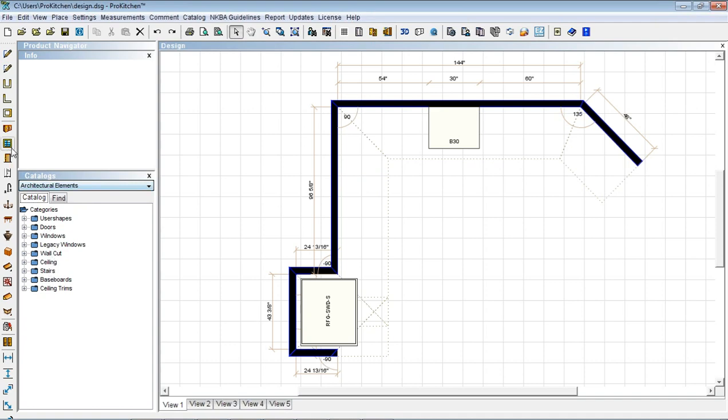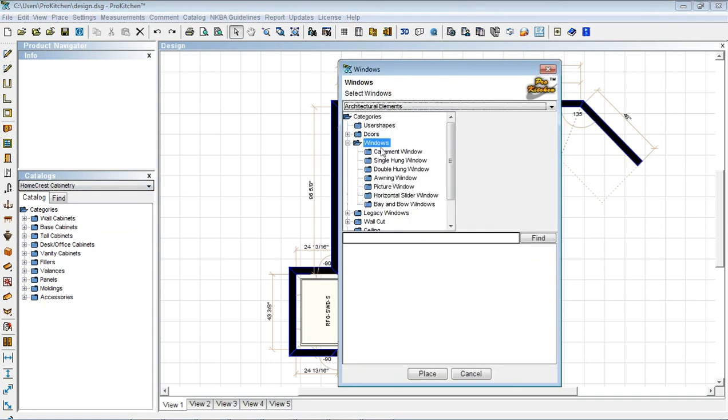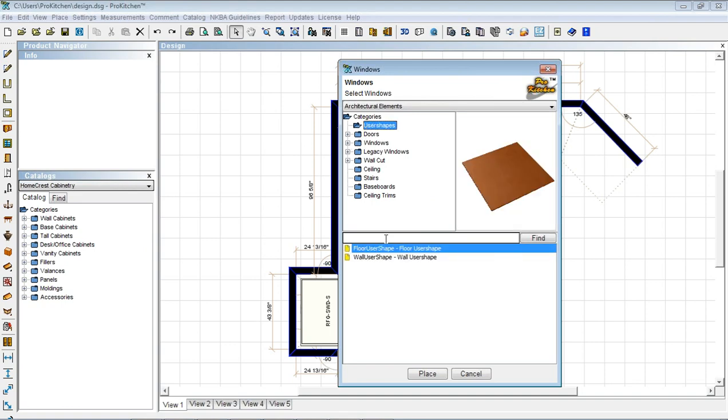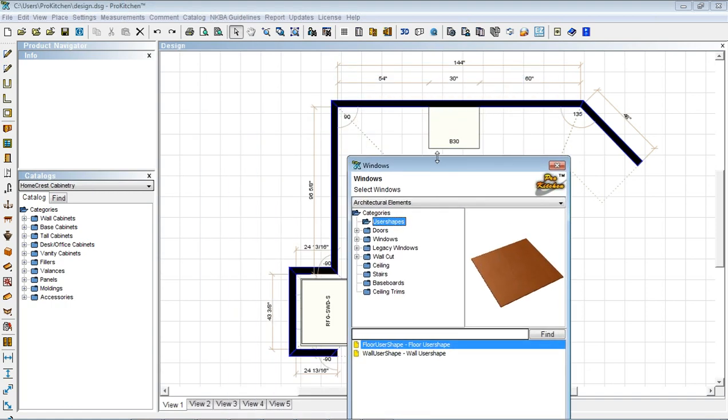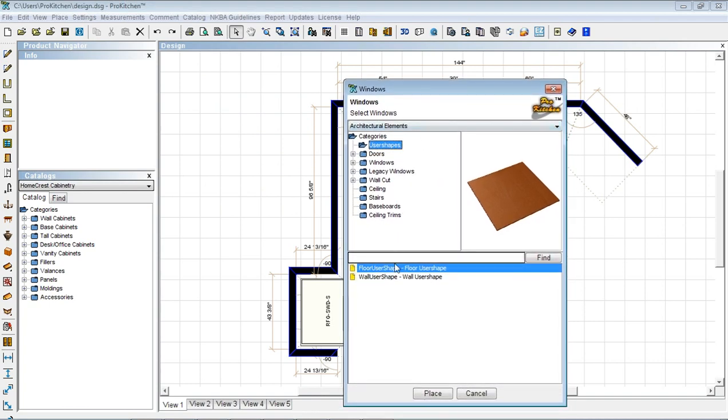Now, doors and windows are here, and they're also on the toolbar. So a shortcut to get to this Architectural Elements catalog, I could leave my catalog set here to the home crest, and I could come up here, click on Windows, and there's my user shapes. So let's say I wanted to put a bulkhead in beneath this wall. A lot of people would want to do that using a wall user shape because we're attaching it to the wall. The floor user shape gives you additional options because the wall user shapes are two-dimensional. The floor user shapes are three-dimensional.